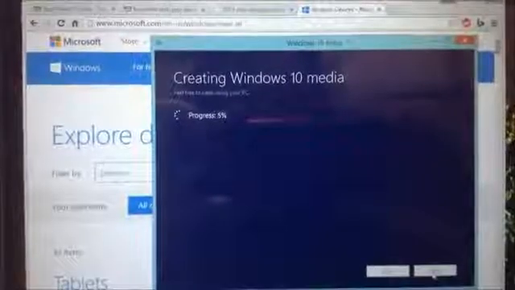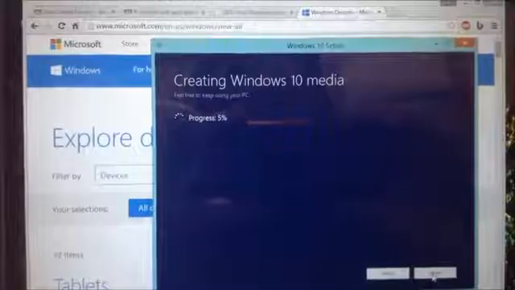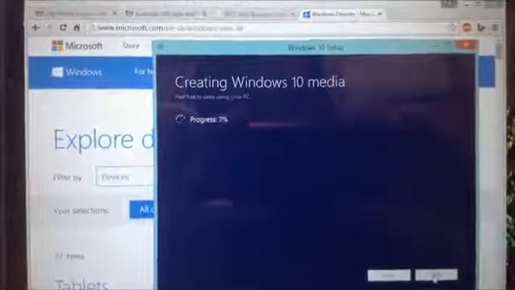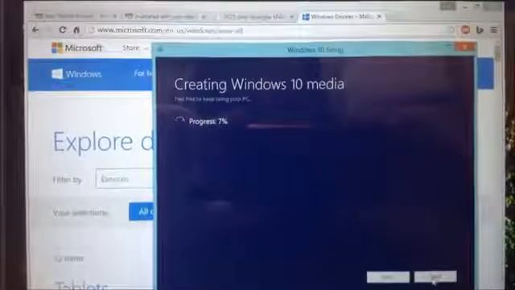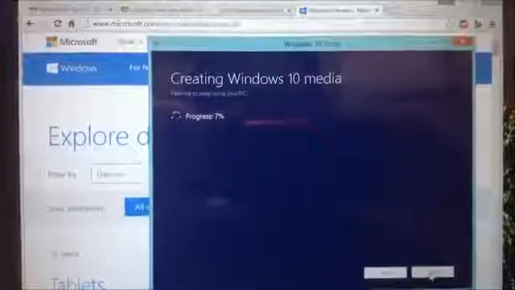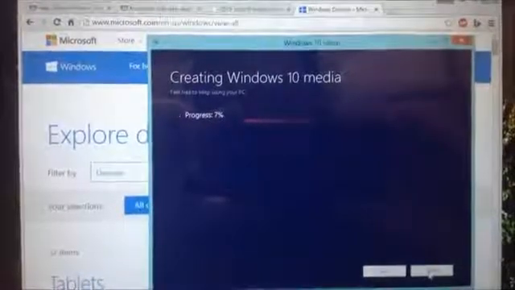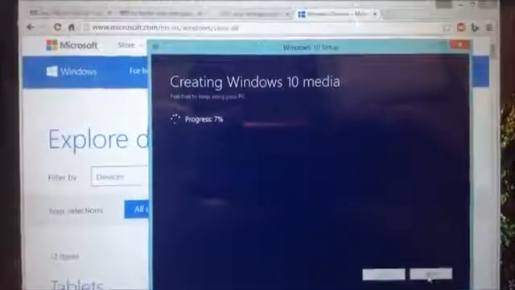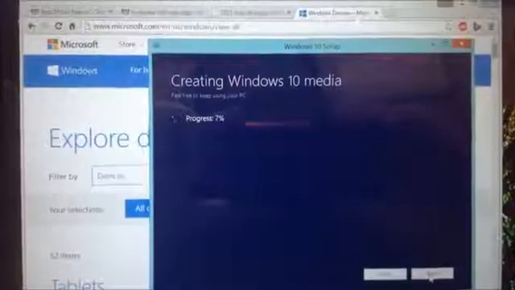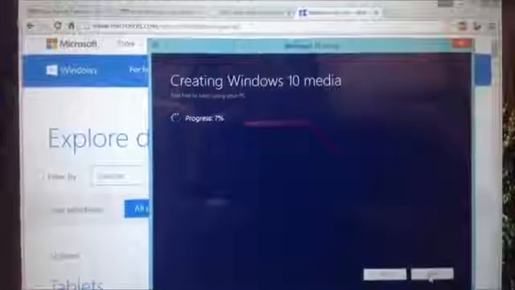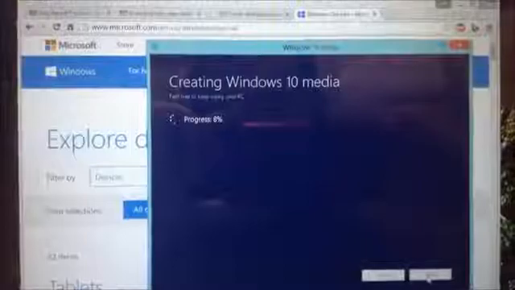So, as you saw, it went through downloading, it went through verifying. Now it's creating Windows 10 media. So we'll give this a few more moments and I will update once it has finished this portion. It looks like it's going to take a few minutes as well. Again, this is on my Nextbook 10, so this is a fairly slow system.